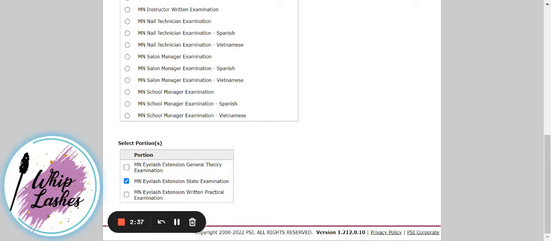And this will be questions more about application specifics and techniques, such as average lengths of lashes used, how much adhesive is used for application, these kinds of things. So this is a little different. These are different than the general theory and the state exam.